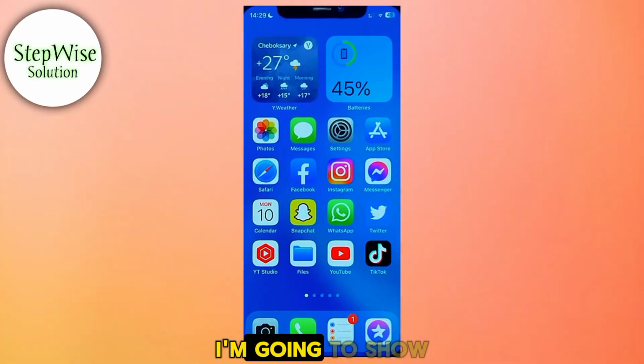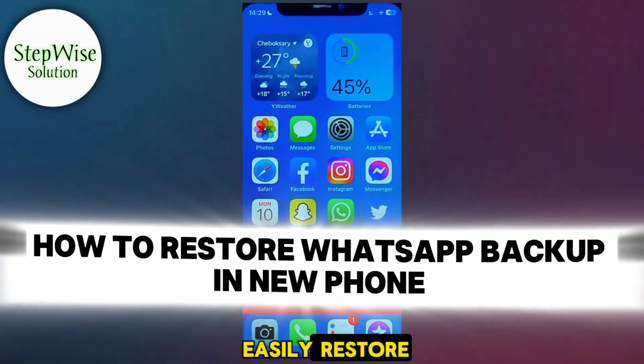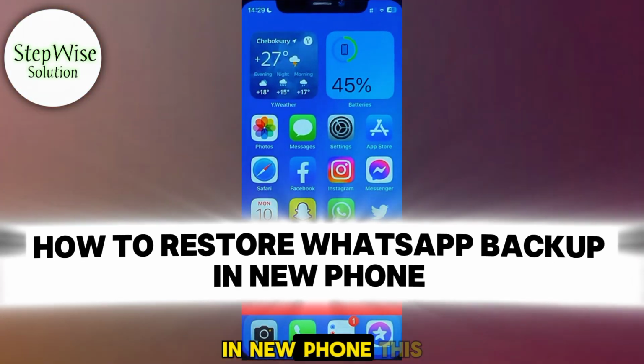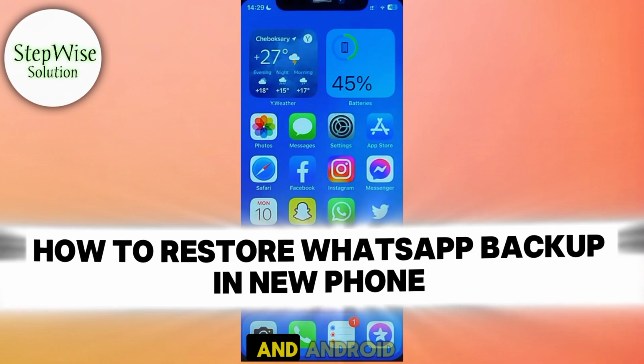In this video, I'm going to show you how you can easily restore WhatsApp backup in your phone. This method works on iOS and Android.